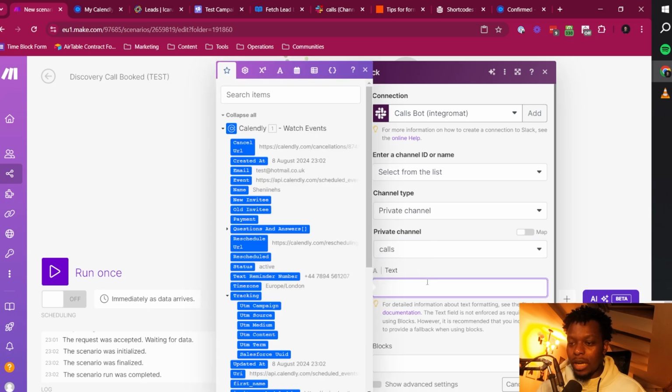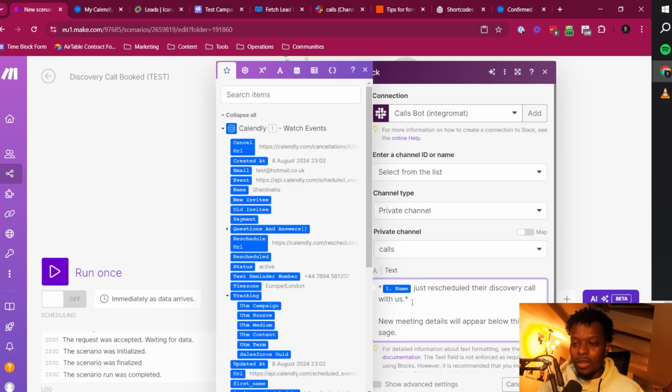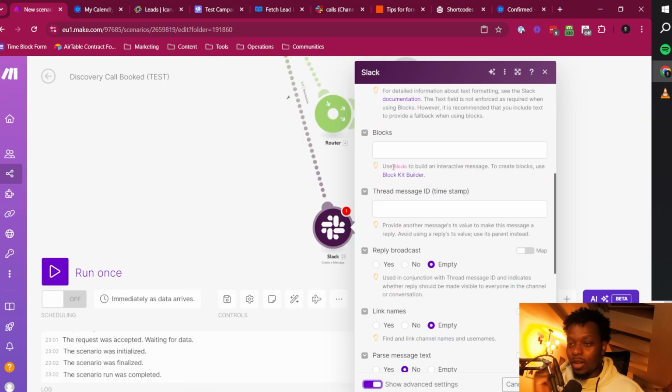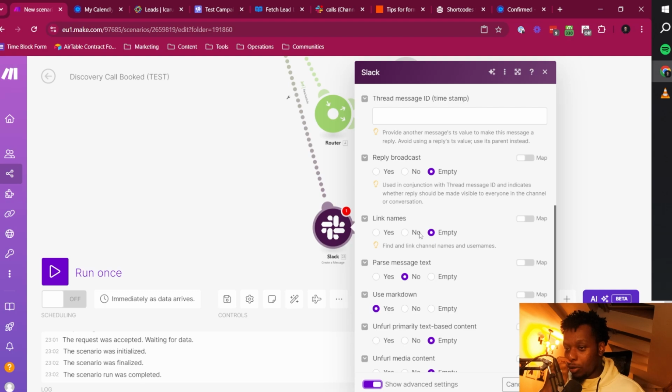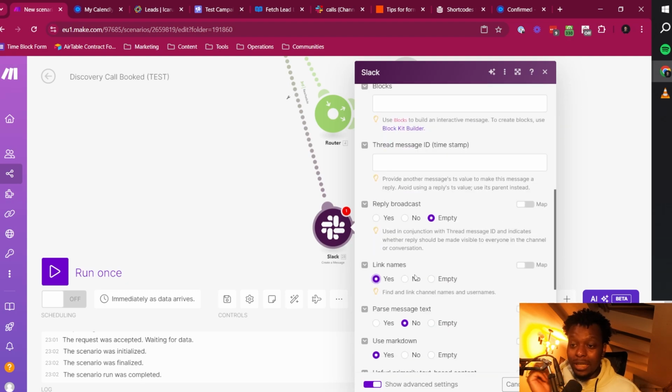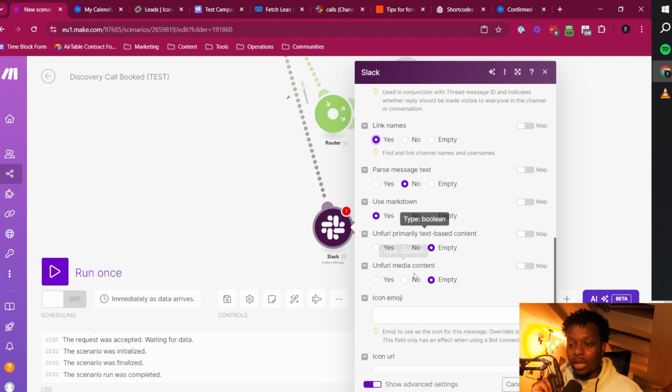And then we want to type in our text, and our text is going to look like this: full name just rescheduled a discovery call with us. New meeting details will appear below this message. And that's it. We then want to add advanced settings, and all we want to do is link names, because we actually don't need to link names. We're not actually linking anything, but we'll leave it on anyways.